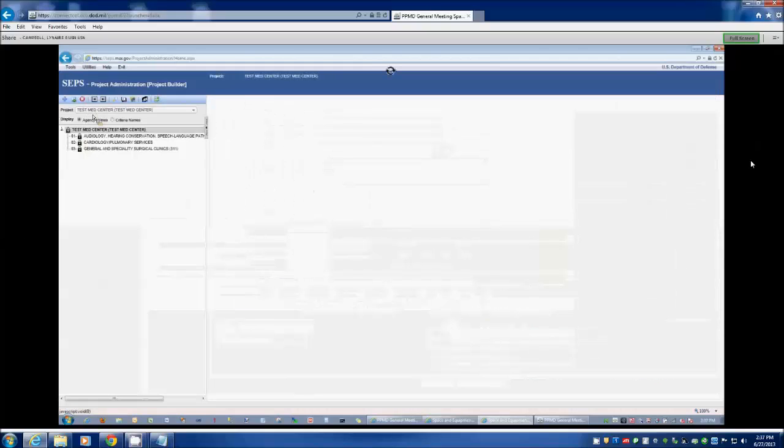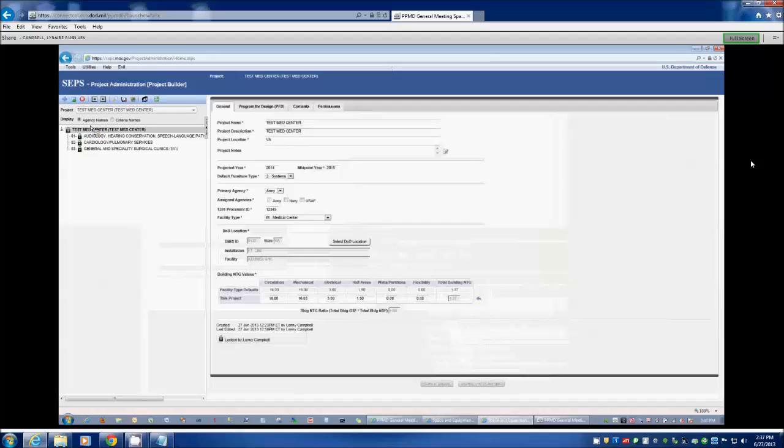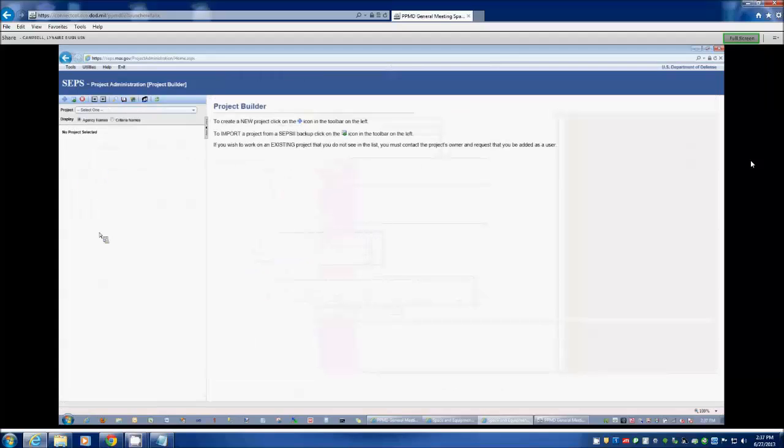And I'll refresh here. Now, when you come into the Project Builder for the very first time, you're actually going to see it look like this. And that is because you don't have any projects in the tree until you actually create one or import one. So if you're brand new to the system, this is a screen that you're going to actually see. The next time you come into the system after creating or working with a project, you will always come back to the project that you were working on the last time you were in a SEPS 3 session. So you don't have to go find it the next time you come in.